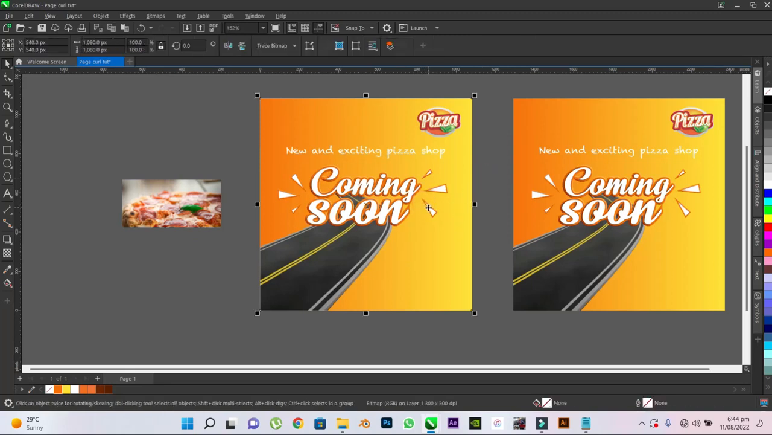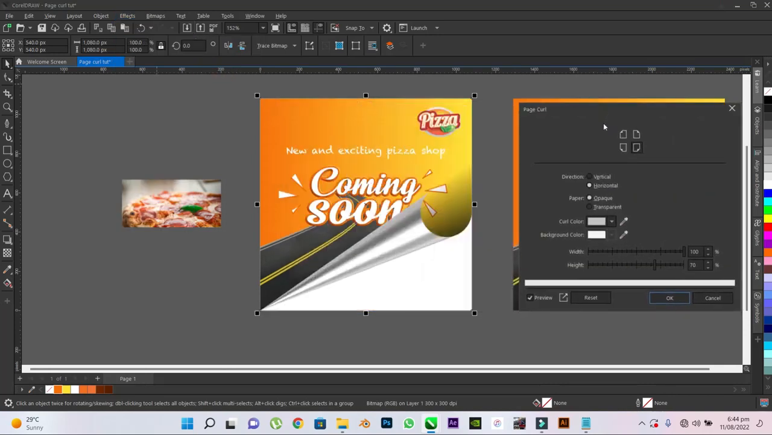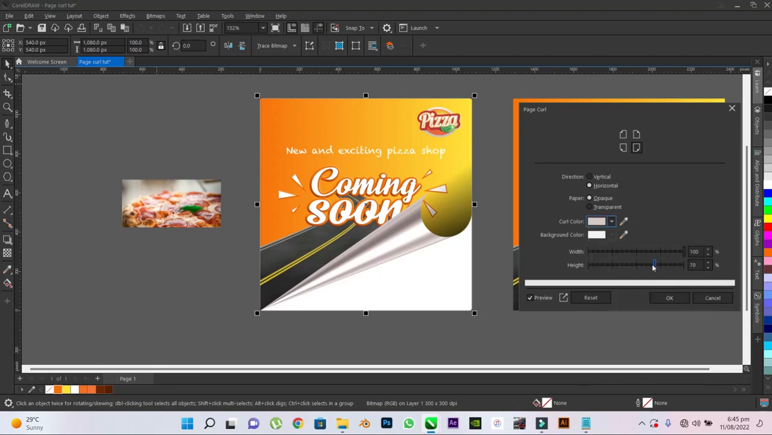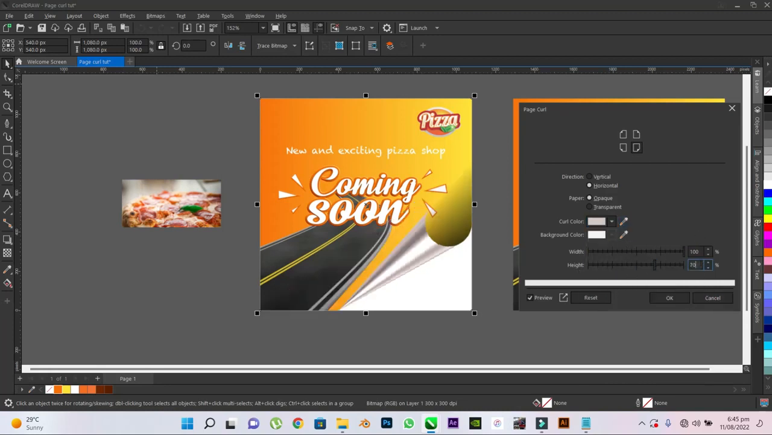So right now it's converted into a bitmap, so we can't edit it anymore. So let's go to effect, 3D effect, and select page curl. You do the direction horizontal, and the paper should be opaque, and the page color I will adjust it small. I want something a little bit reddish. That is too much. Yeah, something like this is fine for me. And just press OK.